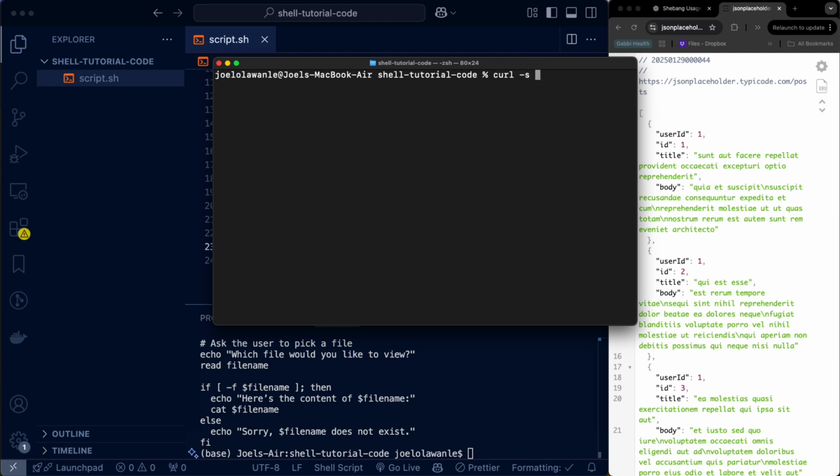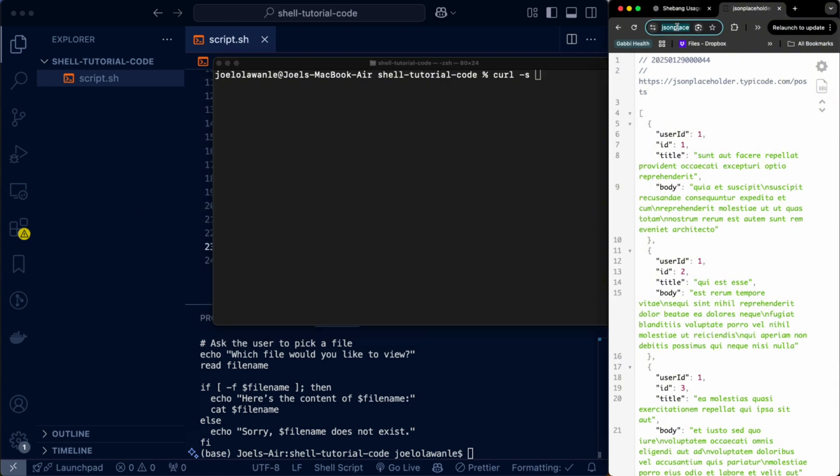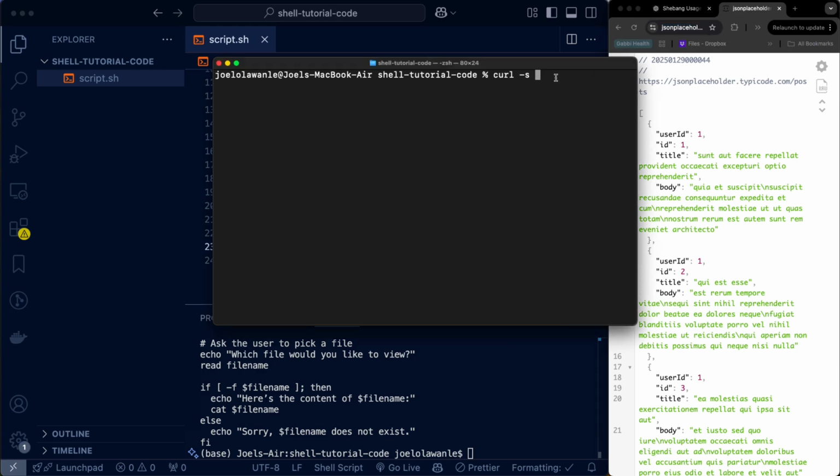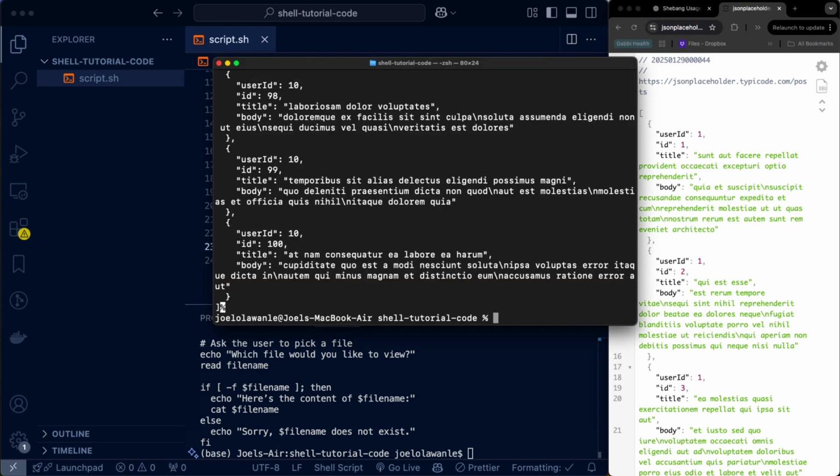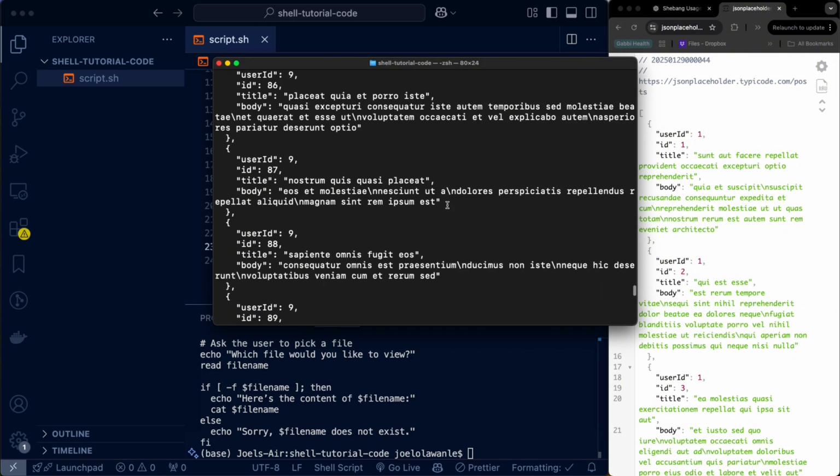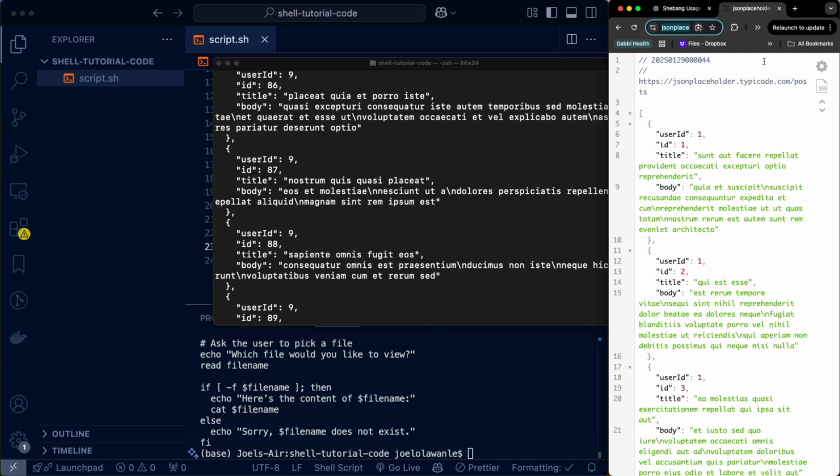So I'm just going to put the -s flag. I think it prevents unnecessary output like the progress bar, showing only data returned by the API. Yeah, so let's just leave that there. Then I'm going to take this URL and paste it here. And when I run this, it's going to give me JSON of all these todos from here, right?